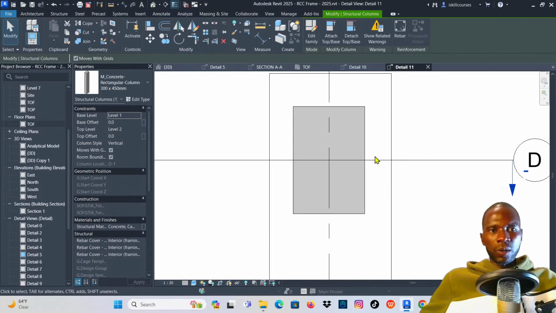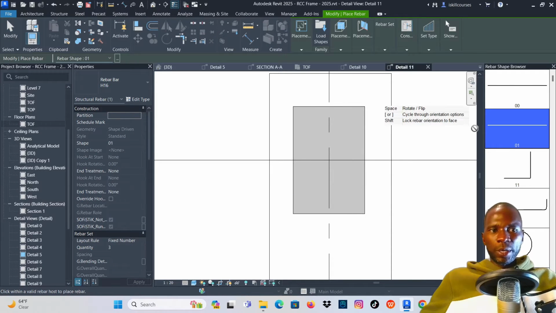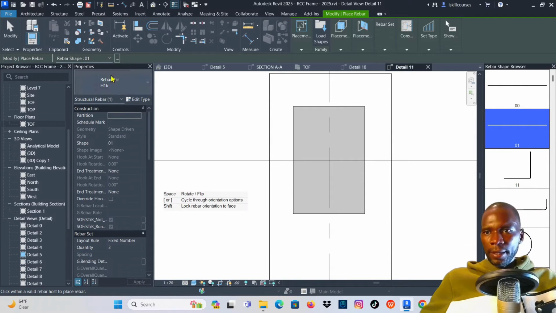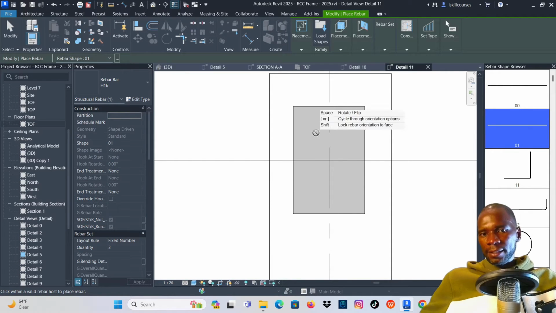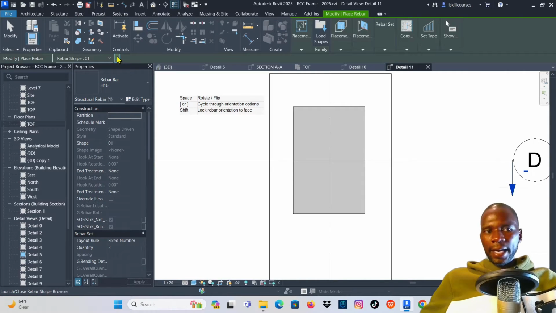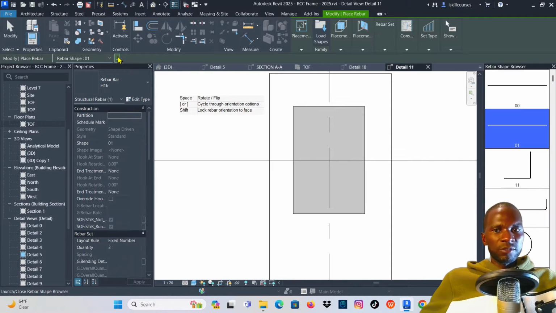I'll select on the column. Then you see that you are going to have the rebar here as an option. Once you select any concrete element, select on that option. Now you're going to see more options here. Rebar shape browser will appear here. And under the properties, you have the bars that you want to use within here. Now you notice that if I click there, I can toggle that one on and off, so leave it on.